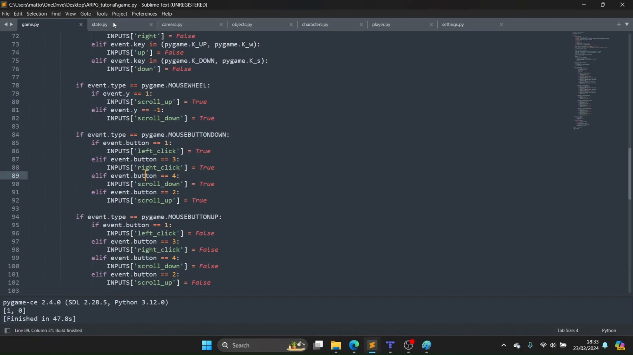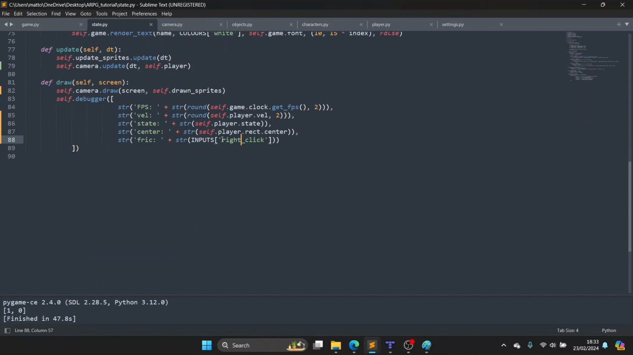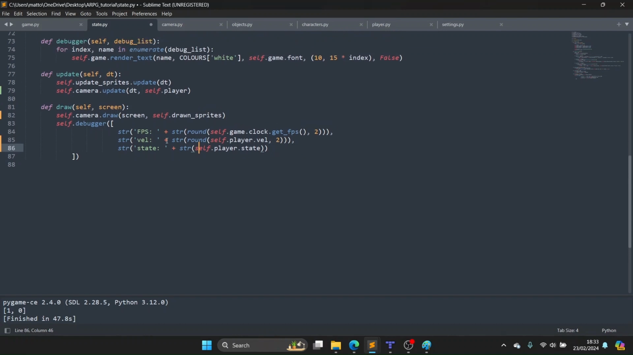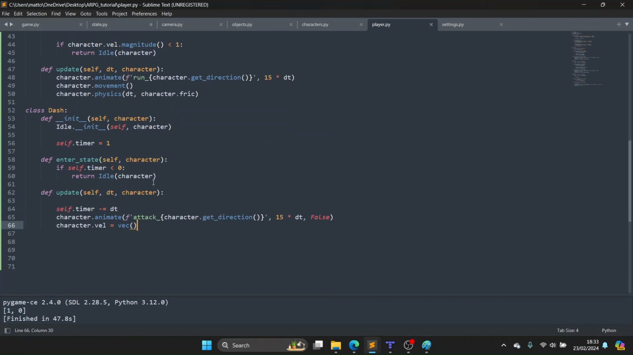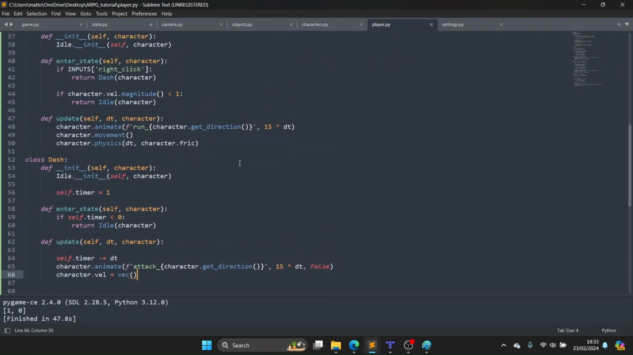So let's see where I was with that debugging. Here, I was just debugging whether the actual right click was working. We don't need that one, and we don't need that one. So tidy it up for now. That's just my debugging text. Let's keep that nice and tidy for the tutorial. Get them out of the way so you can see.